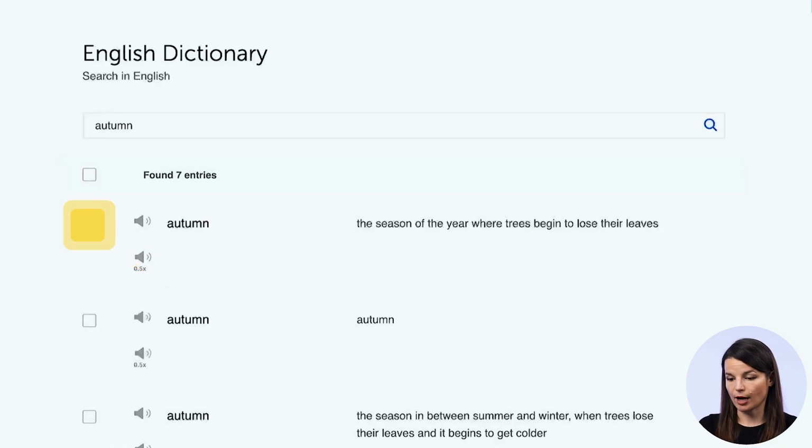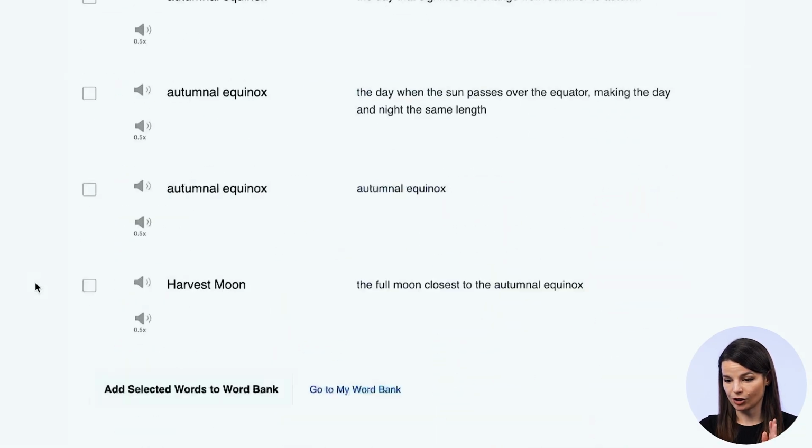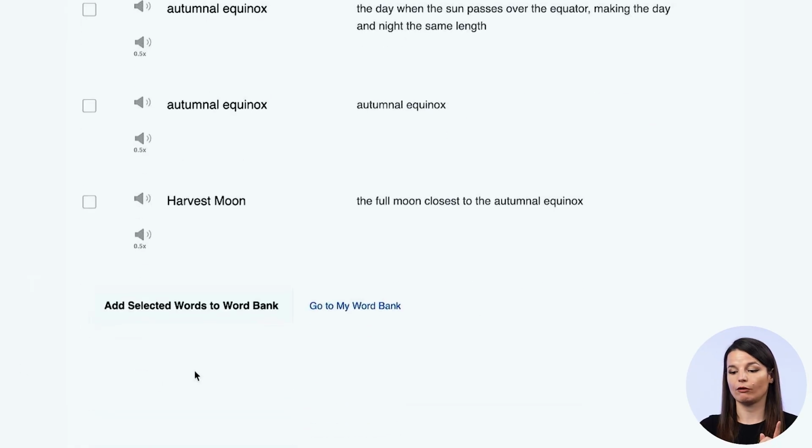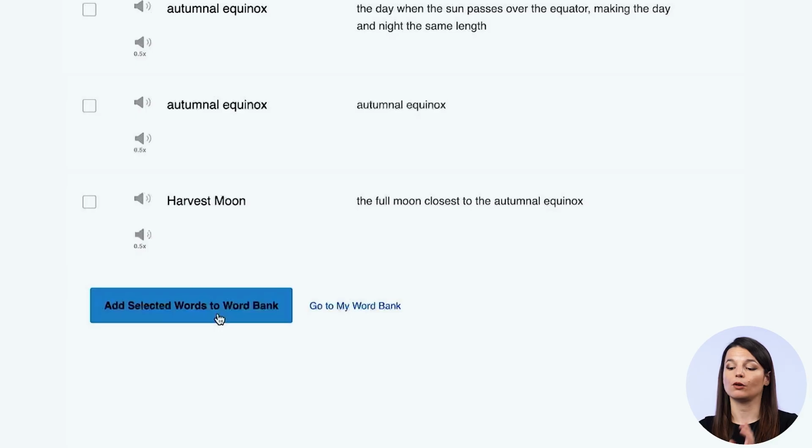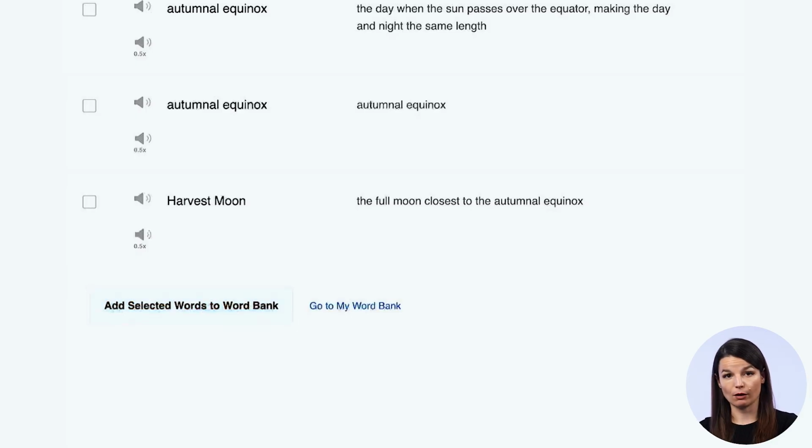Lastly, there is this checkbox on the left side here. So if you click this for the vocabulary word you're interested in and go all the way down on the page to the end of the results, you will find this button that says Add Selected Words to Word Bank. You can click on this and that vocabulary word or multiple vocabulary words will go to your word bank where you can reference them later and add them to your studies in different ways. I'll talk about that in just a moment.